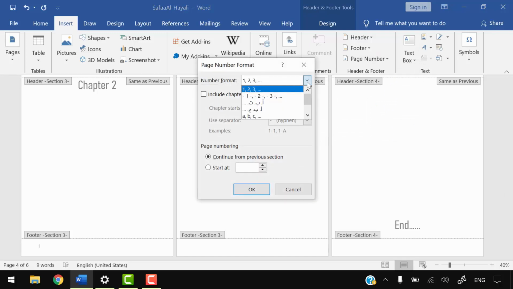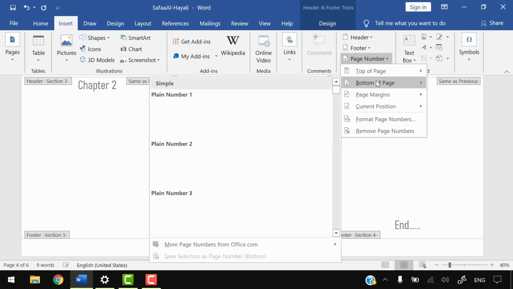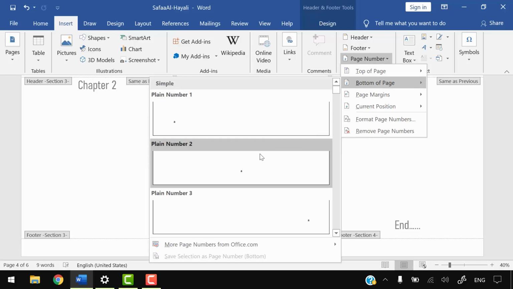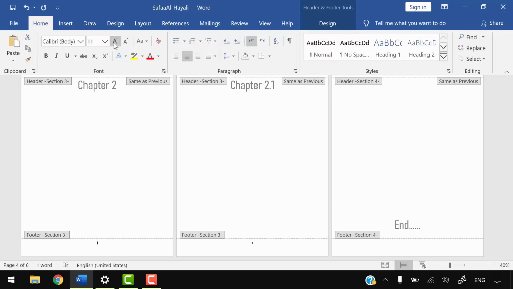This time I'll change number format to alphabetic, and page numbering will start at C. Click OK. Now let's place page number at the bottom of the page. That's it for the section 3. Section 4 is just the end blank page.